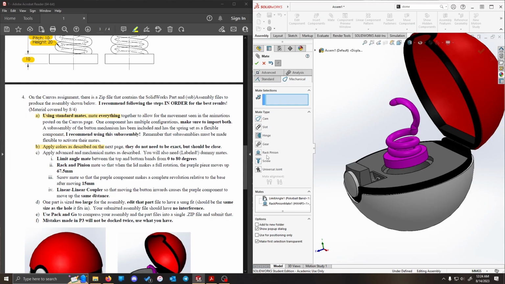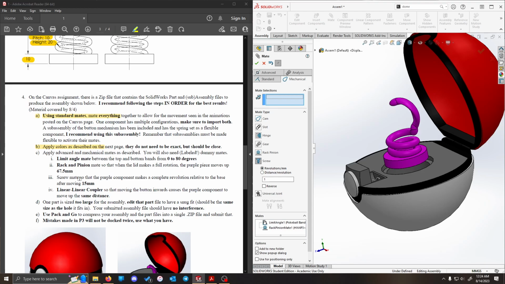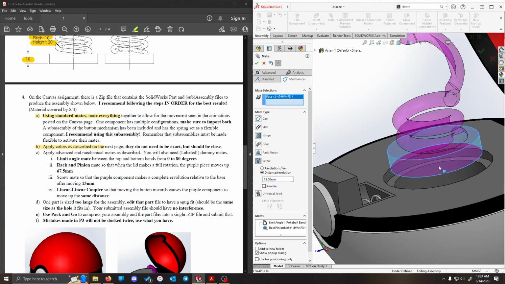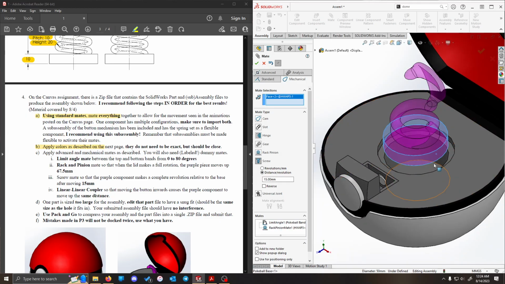Next, we want a screw mate. So we'll select our screw while we're here. So the purple component makes a complete rotation or complete revolution relative to the base after 15 millimeters. So that would be a distance per revolution of 15. And we've got 2 things that we need to select. One of them is the component, and the other thing is the thing it is moving relative to.